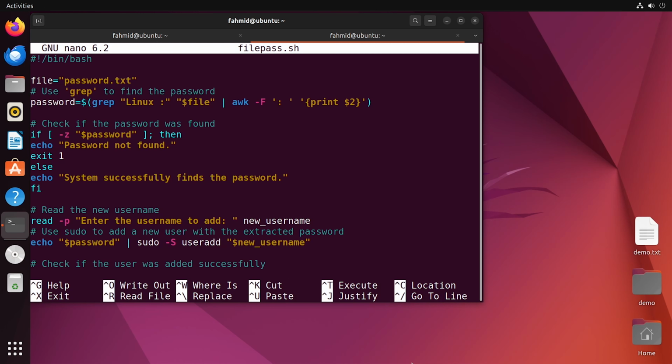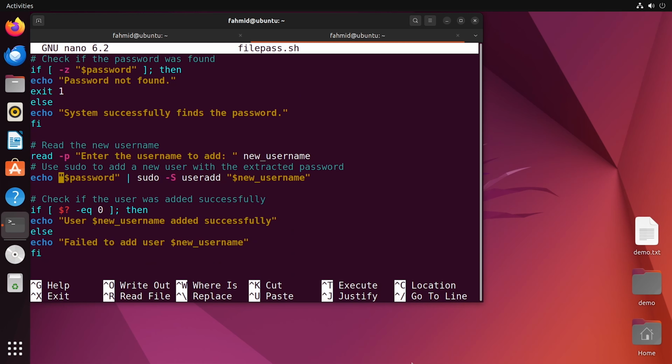Next I have written an if-else statement which will, if the password was found, print system successfully finds the password, and if the password was not found, it will print password was not found, and it will exit the code. Next, moving to the next section, I have taken a user prompt which will ask the user to enter the username, and then it will print the password on the screen, and also use the useradd command to add the new user with the username. And lastly, I have written another if-else statement which will check if the username has been added successfully or not by checking the exit status of the useradd command.